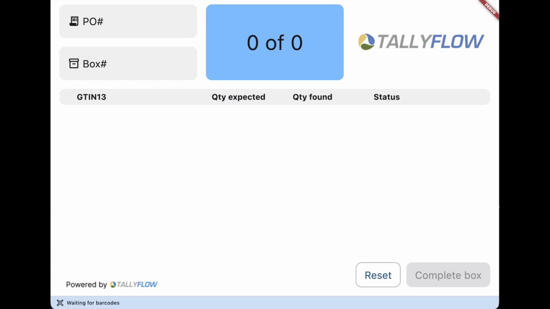Now I've adjusted the quantities that are expected of each GTIN in the box to match the expected and what tags that we have available here. So at the end of the timeout, what you will see is an automatic complete box since the information is correct. Let's read the barcodes.